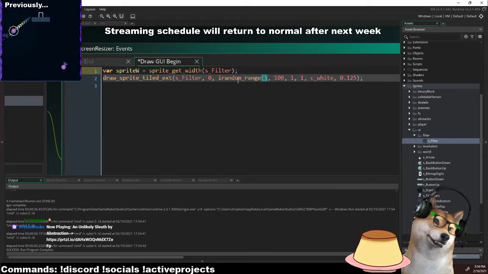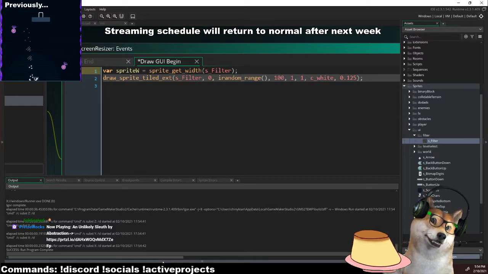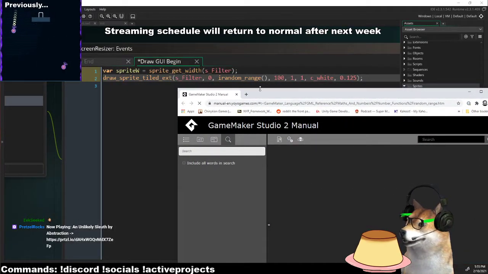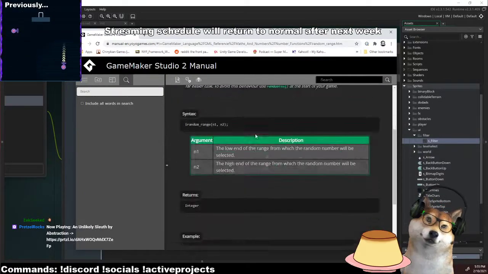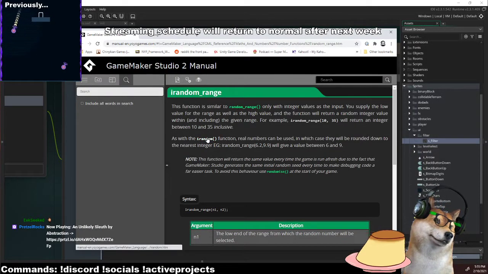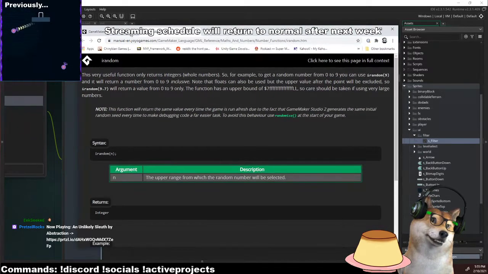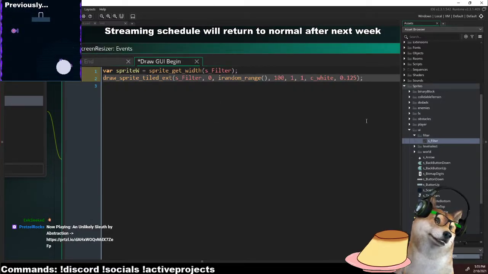Let's take a look at this. I need to check out the function, how it works, just to make sure I don't get anything wrong. My random will give me inclusive, okay. The upper bound from which the random number will be selected. So for example, to get a random number from 0 to 9, you can use irandom 9 inclusive. It's a bit weird for it to be inclusive though, it's so different from other APIs.